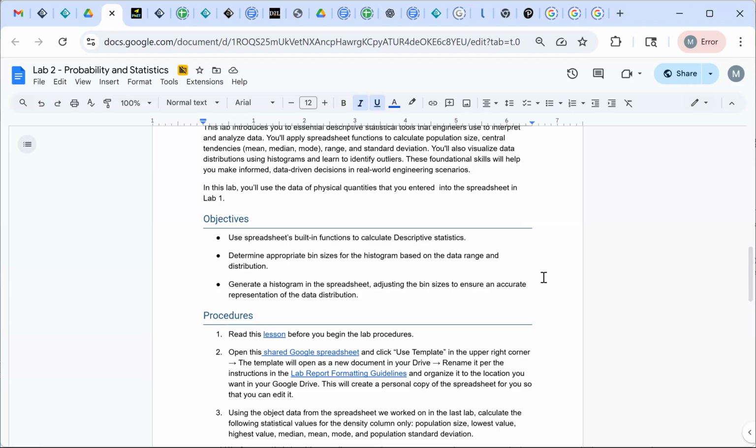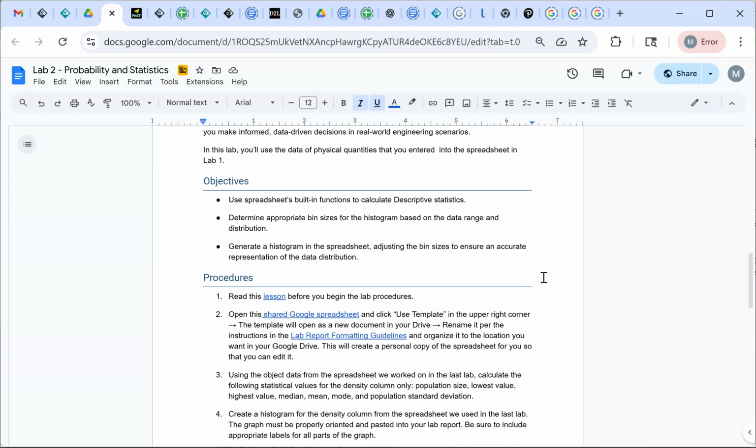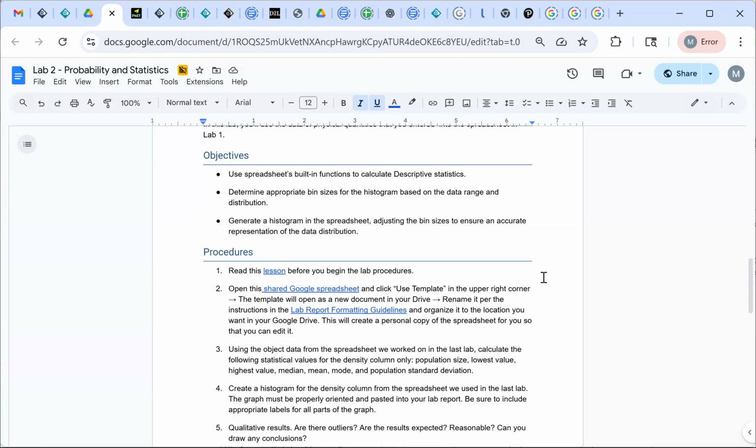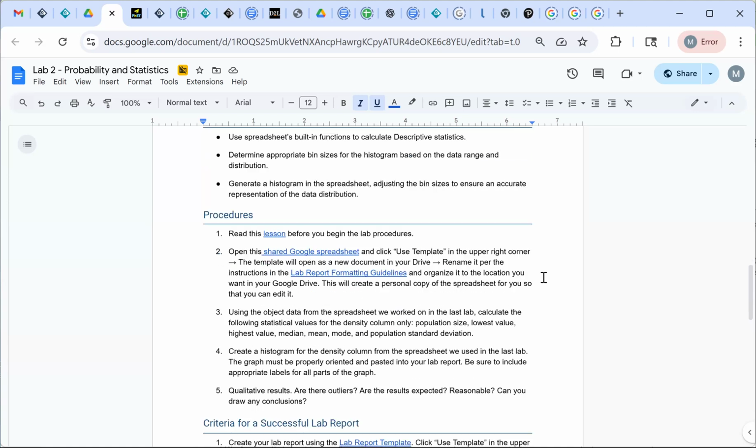What we're going to do is take the data that we entered into the spreadsheet last time in lab 1, where you measured the characteristics of a couple of different objects, and use the spreadsheet's built-in functions to calculate these descriptive statistics. Then we will build histograms. We'll make sure that they have the appropriate bin sizes and number of bins based on the data range and the distribution, and then generate those histograms in the spreadsheet.